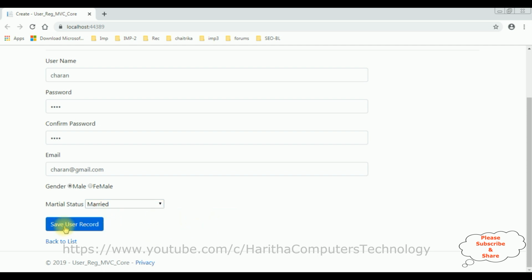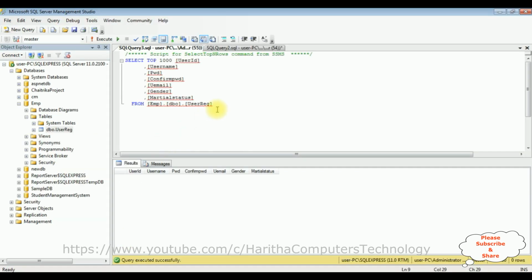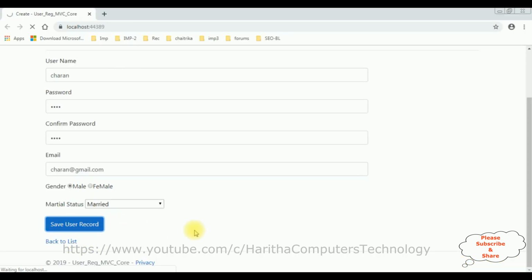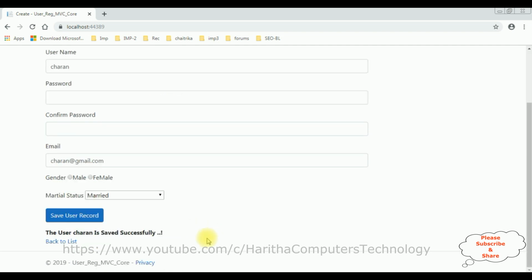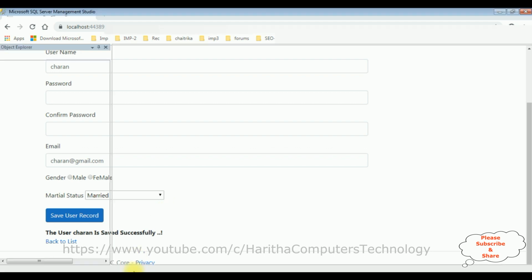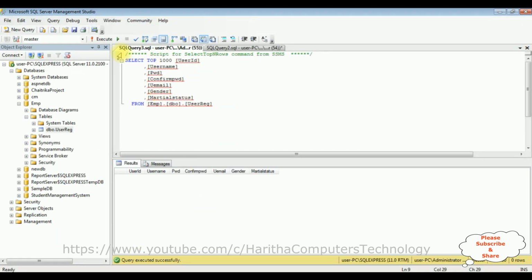Now before clicking the save user record button, let's check the details in the table. I'm executing the table user age, execute. So here we got the results of this table. Right now this table contains 0 rows. Let's insert the user Charan records into this table, save user record. And here we got a message, the user Charan is saved successfully. Let's check in the database table. I'm executing the statement again, execute. So here we got the Charan details added successfully.